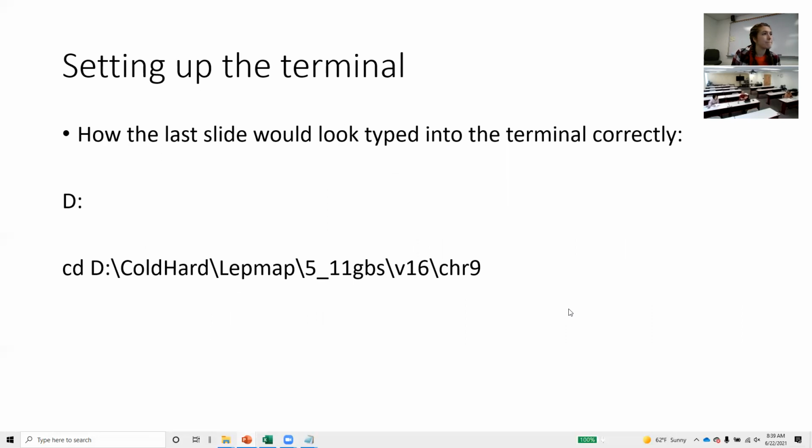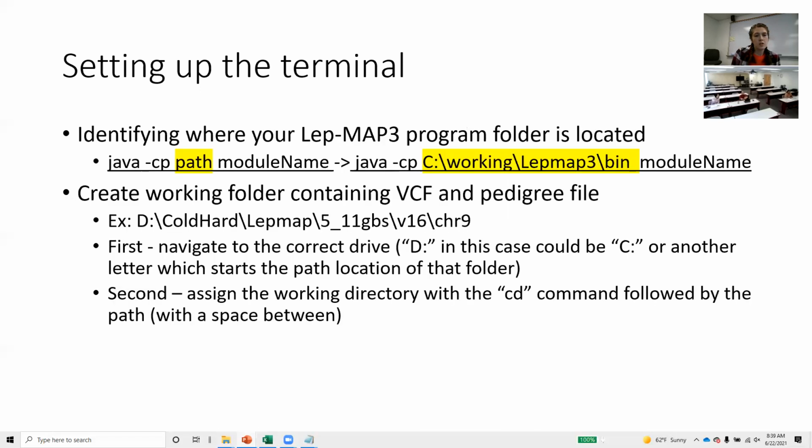Hey, so I saw the Lep-MAP bin should be under the Lep-MAP file. So do we need to go into Lep-MAP and the bin? I saw that under the Lep-MAP file. So I wouldn't recommend putting your working folders in your Lep-MAP3 bin folder. The path that you put here is different from your working folder. You only have to set this working folder once, and then you no longer have to tell it where to find those files. But you tell it where to find the Lep-MAP3 module files because that's in a different place.